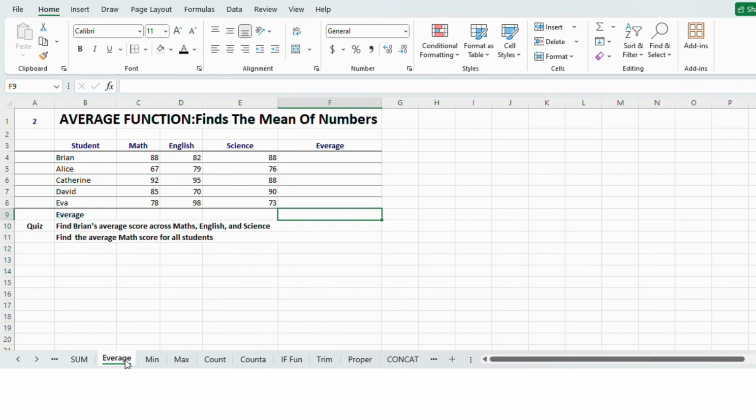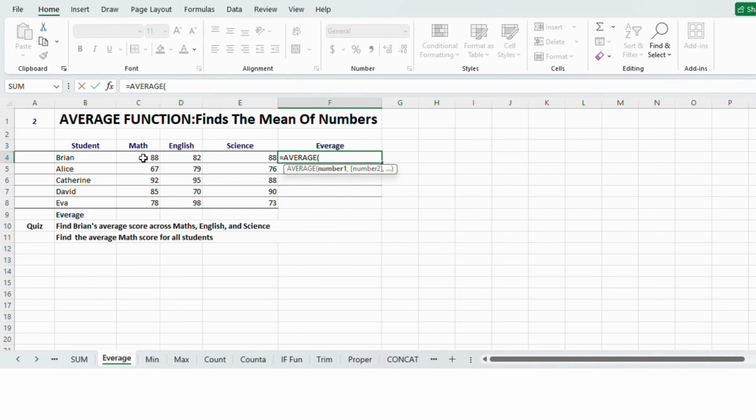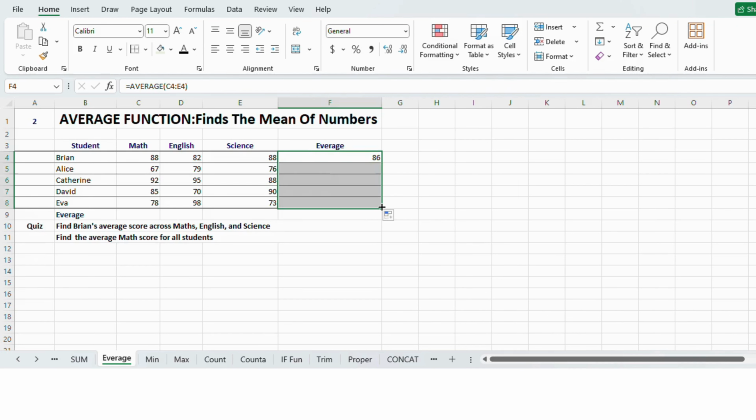The next function is the average function. The average function finds the mean of numbers. Here we have sample students' data and we are supposed to find Brian's average score across maths, English, and science, and also find the average math score for all the students. We commence by Brian here, type equals, and type average, then press tab, select the range of the subjects and hit OK. And you can see the average is 86 for Brian, and we can drag down here and see through all the answers.